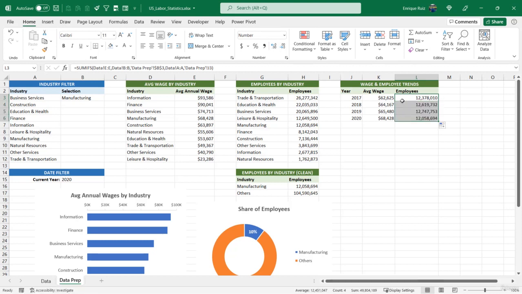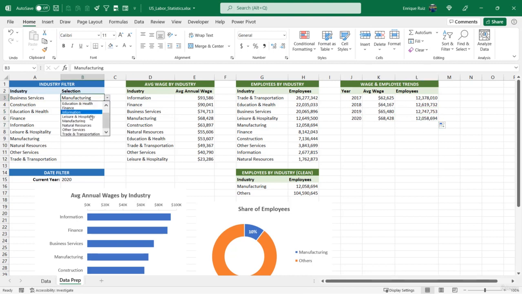And it looks like even though they had growth all the way up to 2019, they did lose some employees in 2020, at least for manufacturing. Let's see if that carries over to other services, and it looks like it does. All right, so we've got our data ready. Now, how can we visualize it?